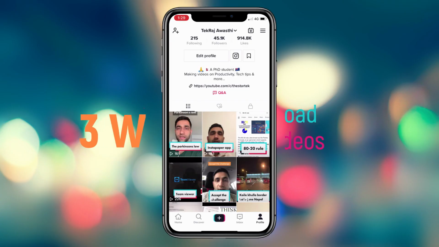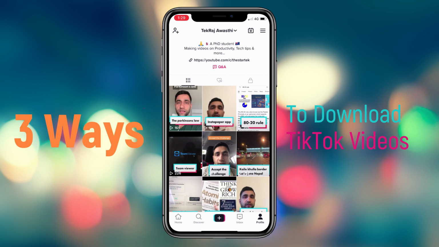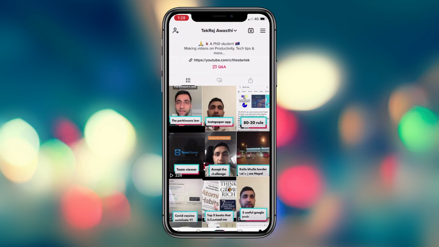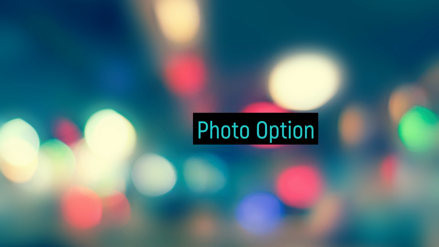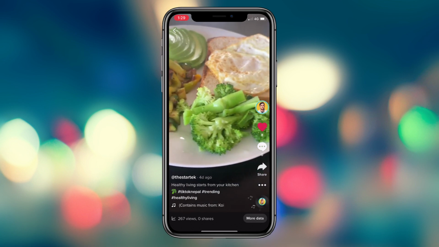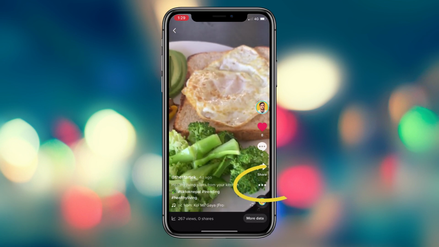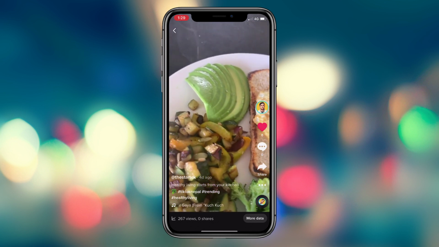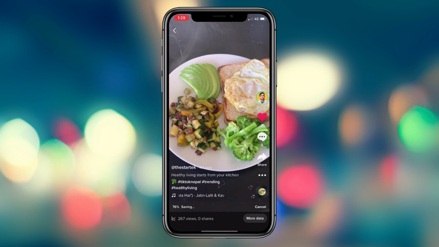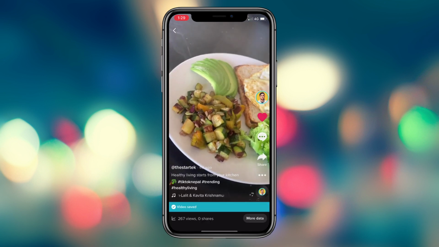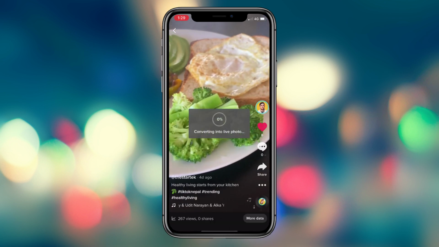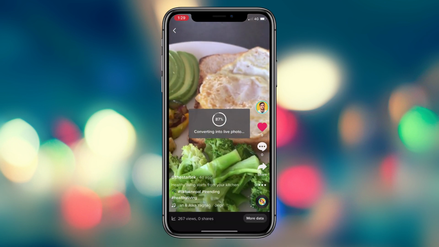So in this video I am presenting 3 ways by which you can download TikTok videos and you won't have any TikTok watermark on those videos. So the first way is, first of all, find the video which you want to download. Click on the 3 dots and save video. So this will save the regular video from TikTok with the TikTok watermarks, and again you have to go to the 3 dots and choose the live video option, and this will save it as a live photo.